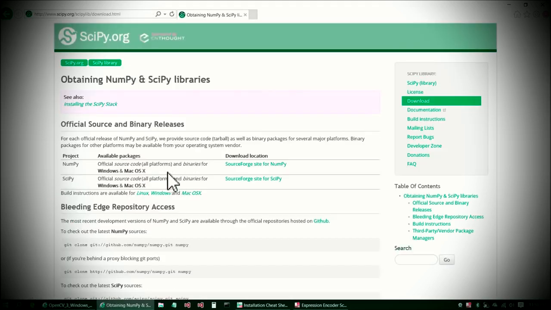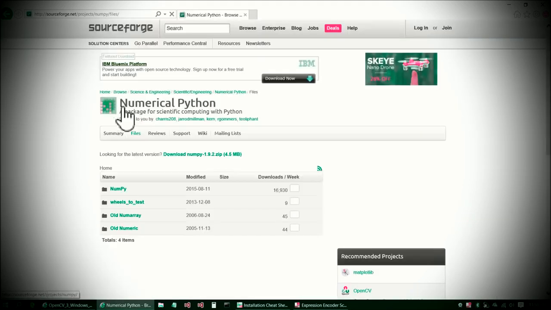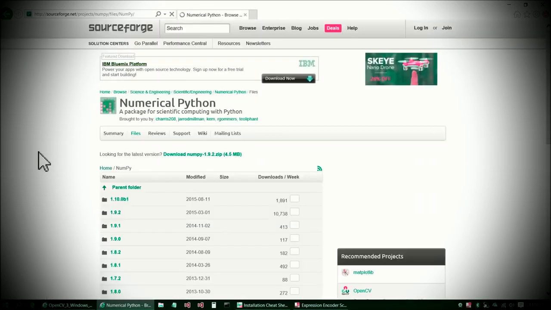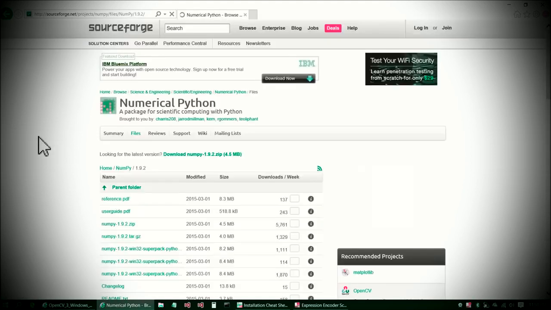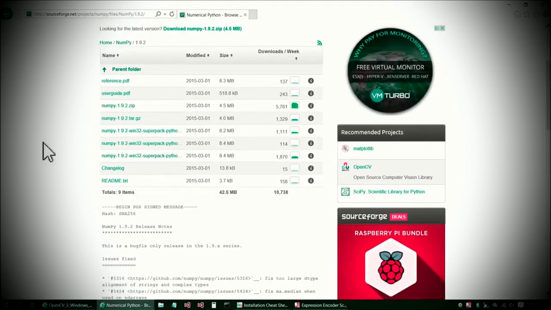So NumPy, and their webpage is pretty straightforward. You're going to choose Getting NumPy, and then the SourceForge site for NumPy. That's going to take you to SourceForge, and you want to choose NumPy, and then the latest version, which currently is 1.9.2. And we do need to exercise some caution here.